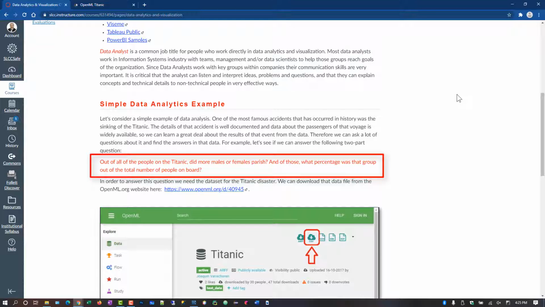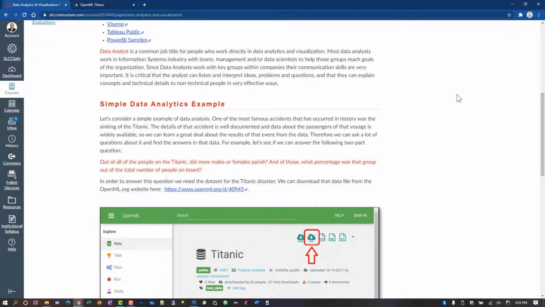So out of all the people on the Titanic, did more males or females perish? And out of those, what was the percentage of the group that perished the most, out of the total number of people on board? This is a really good example of taking data that we may not be super familiar with and answering questions based on that data. It's a simple example of what data analysts do all the time.